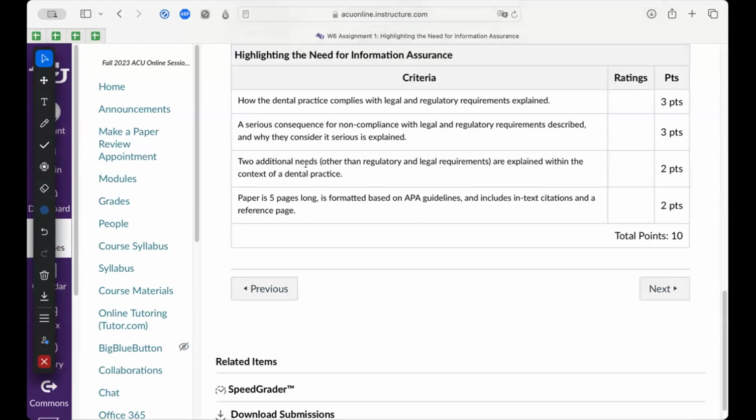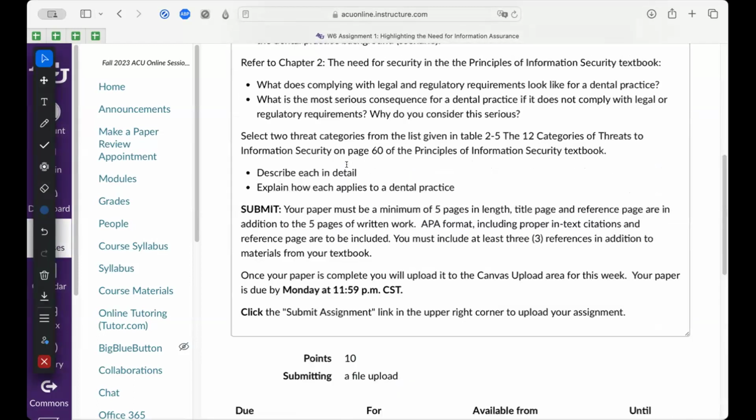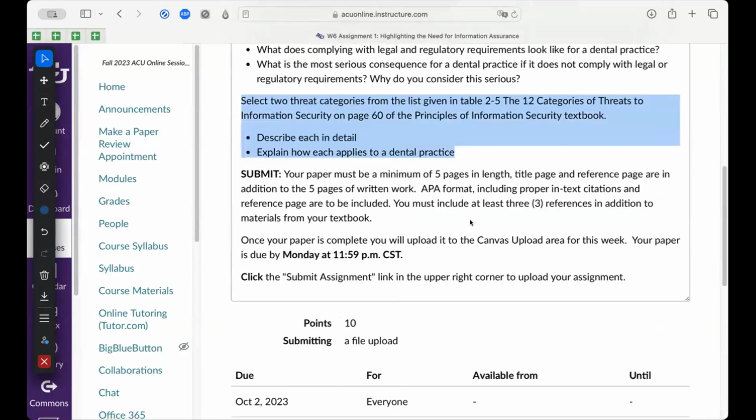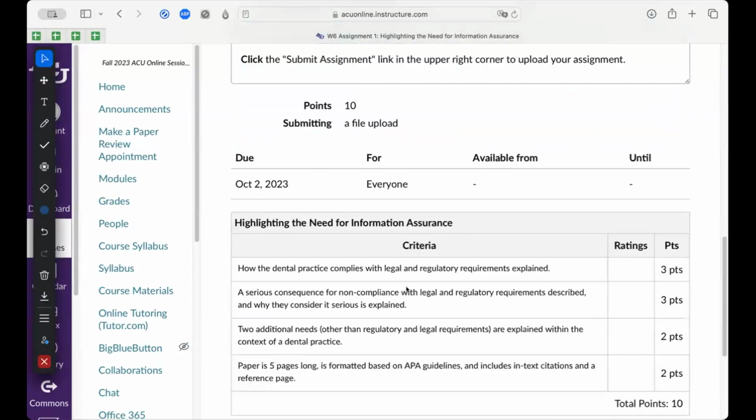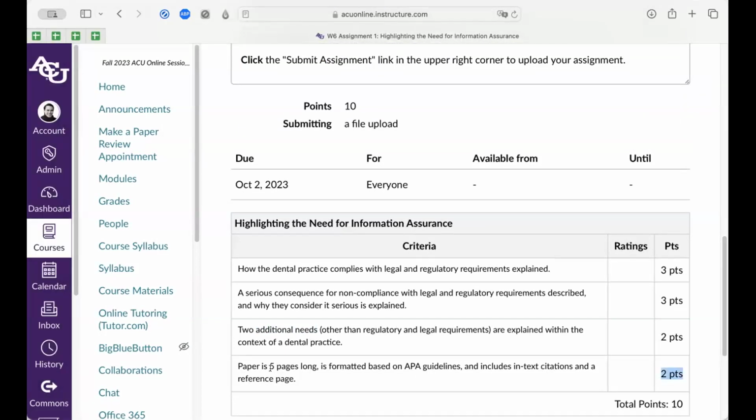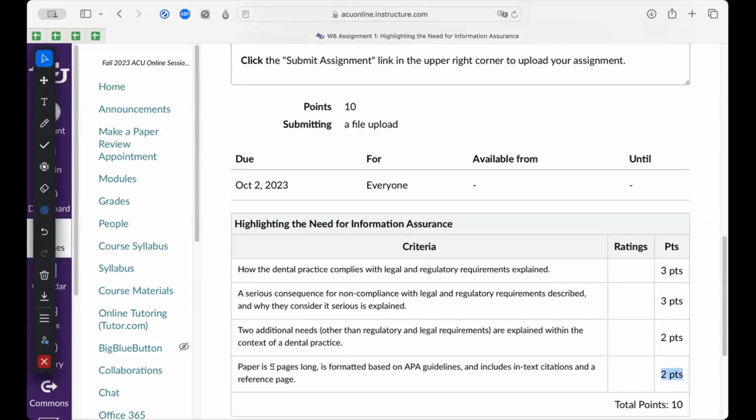Now, we also have these two additional needs, and that's aligning somewhat with these threat categories here, but make sure that you are not just describing the threat categories, but in keeping with this, stating how it is necessary to comply with that. And then we see that 20% is going down to, is this appropriately formatted in APA style? Does it look professional by following those requirements?